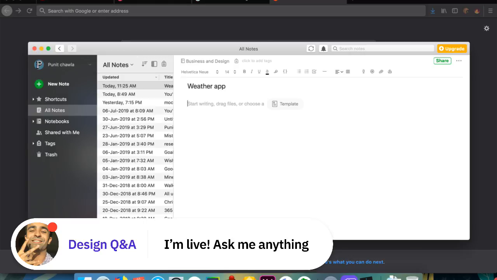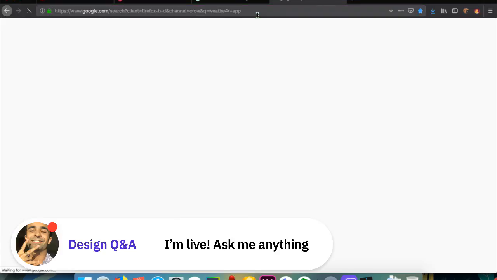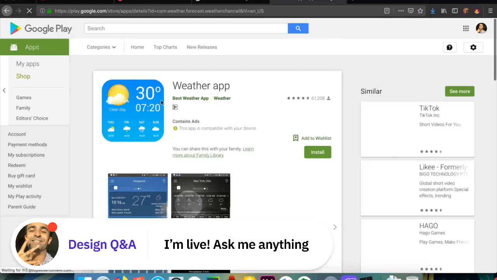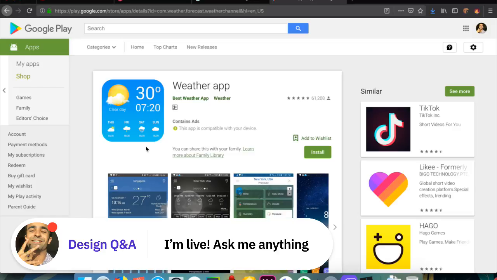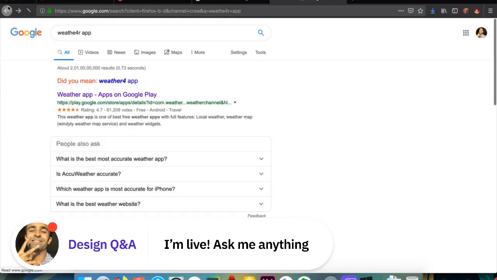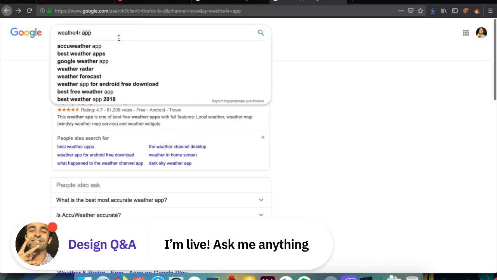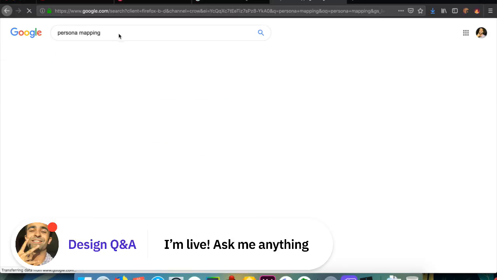I look at other weather apps, which could be for any device, and I try to see what a good weather app has to have and what might be lacking in that weather app, and I try to solve those problems. Once I have noted down all the problems, before I get into the solution, I also do a little bit of what is called persona mapping. There are a lot of articles on that online.